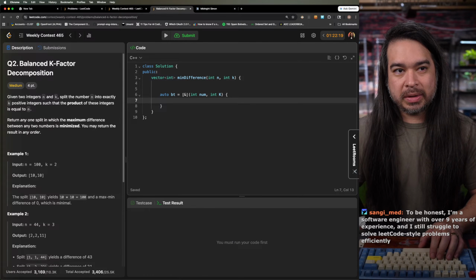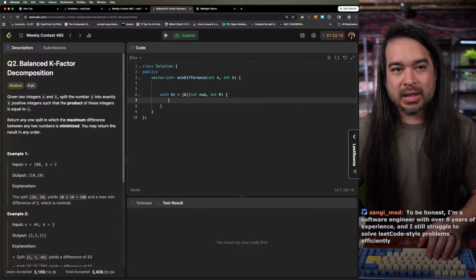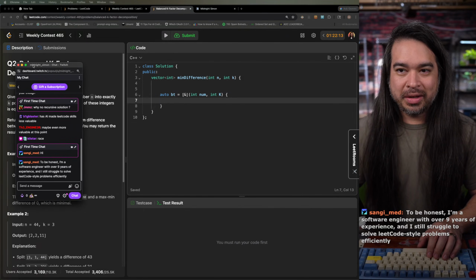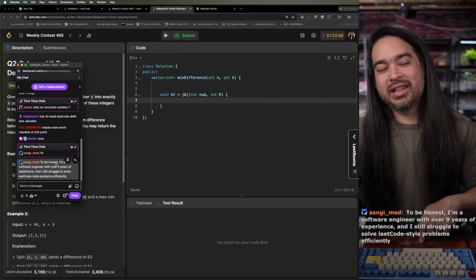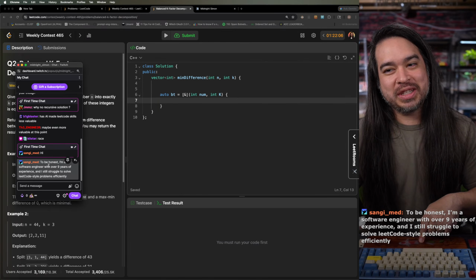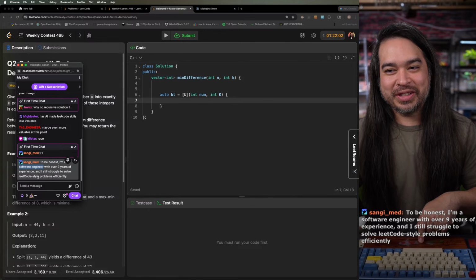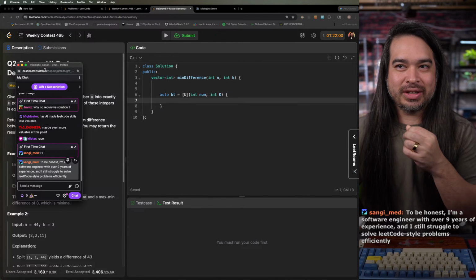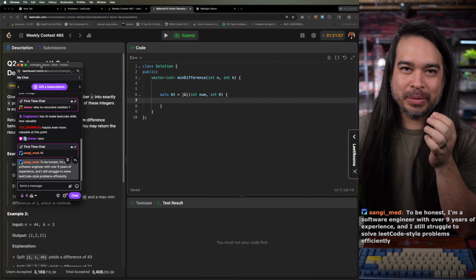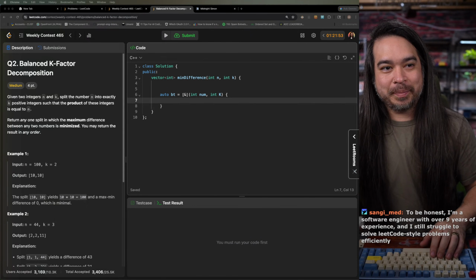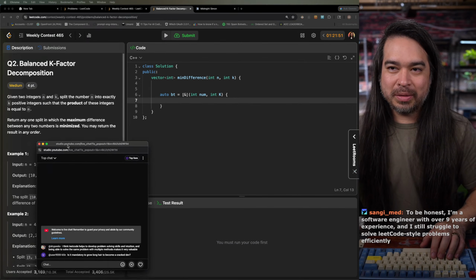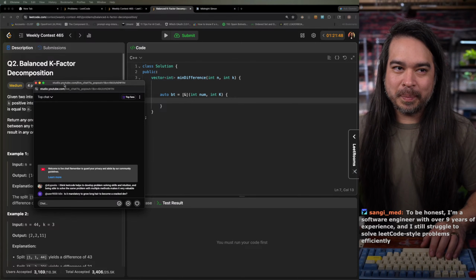To be honest, I'm a software engineer with over 9 years of experience, and I still struggle to solve LeetCode style problems efficiently. Yeah, well, I personally think however many years of experience you have with software engineering is almost irrelevant to how good your LeetCode abilities are if you've not trained LeetCode problems specifically. That's what I think. So don't feel too bad that LeetCode is hard.